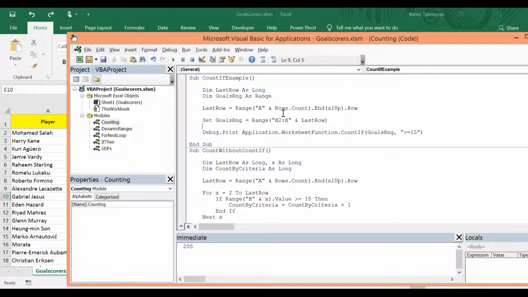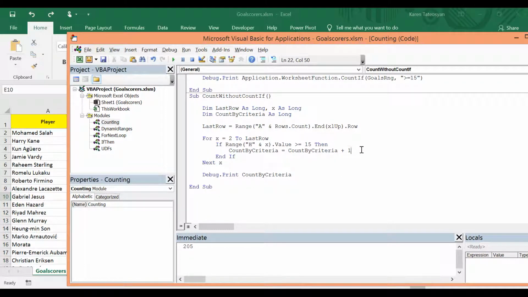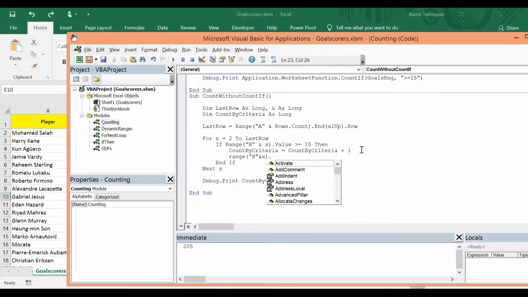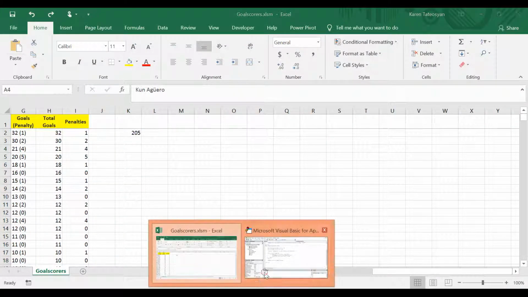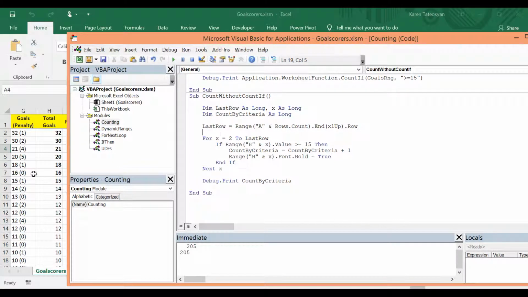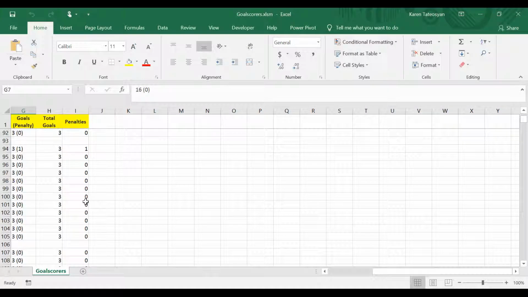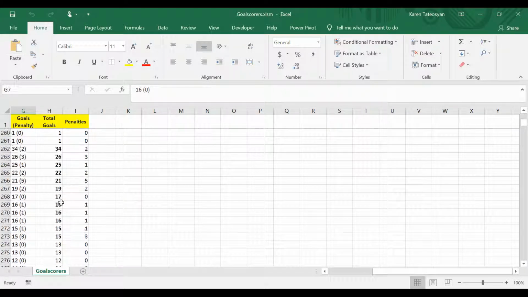Now, if I have used the countif function, that means that I will have to write my code from scratch. While here, all I need to do is add another line, and I can write range H on row x, that's actually not the value, I need to use the font, and then the bold property, and make this true. So now when I click run, I can see that each cell in this range with a value of greater than 15 is in bold font.